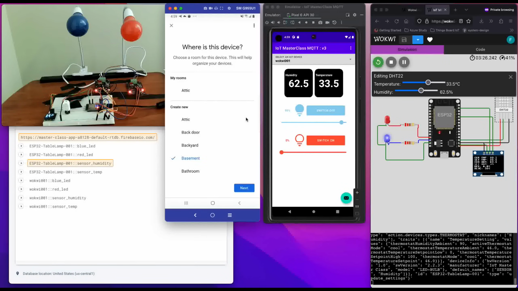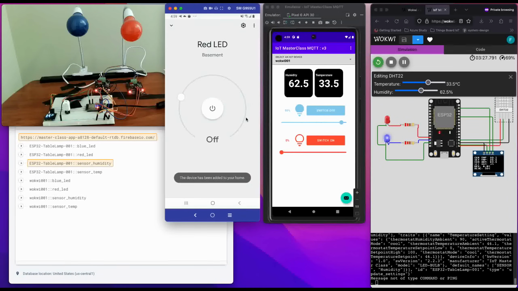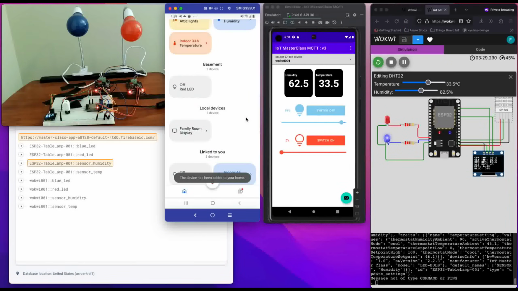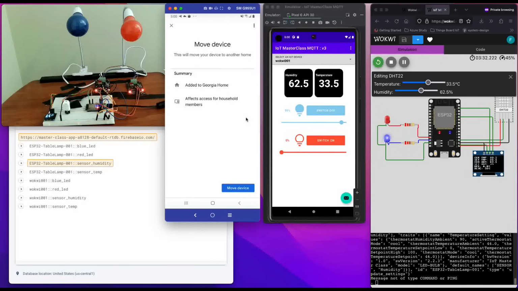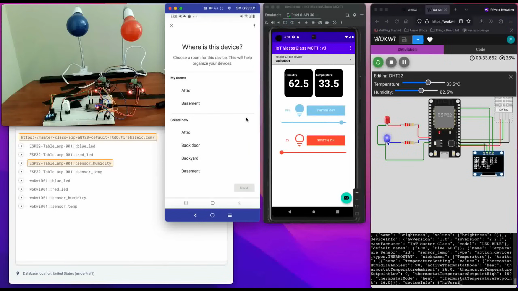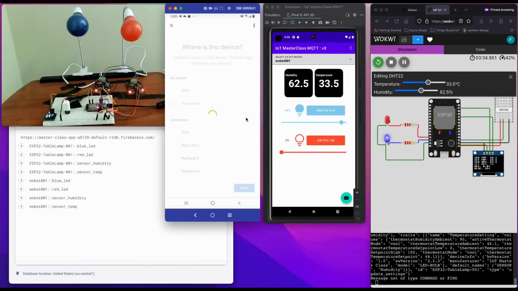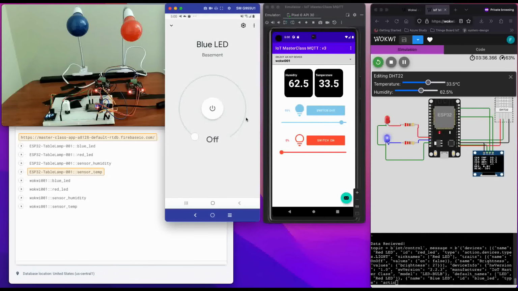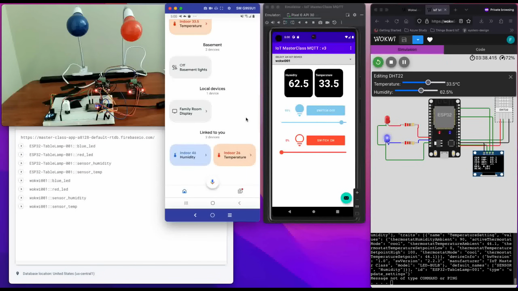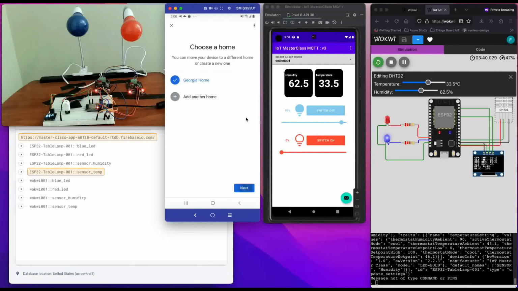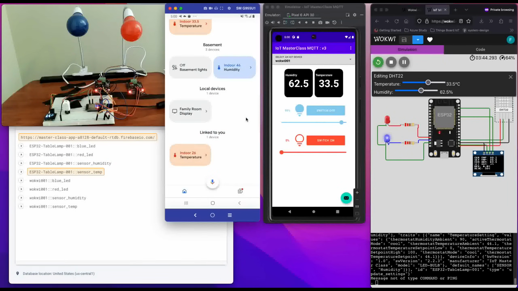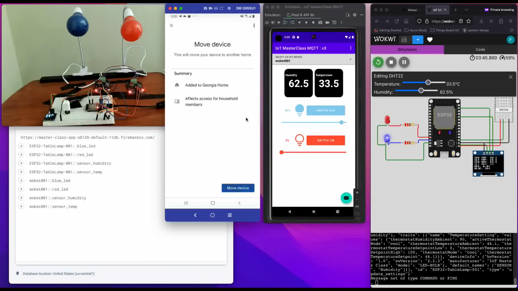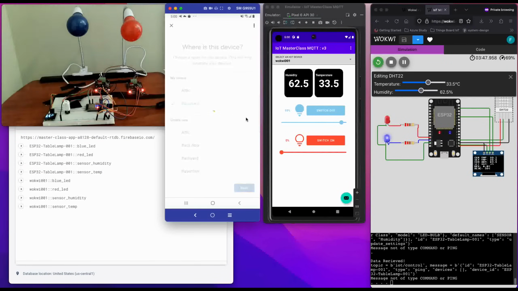the basement, right? So the basement, and red LED has been added to basement. Add to room. Basement. Blue LED added to basement. Add to room. Basement. Humidity sensor added to basement. Add to room. Basement. Okay.